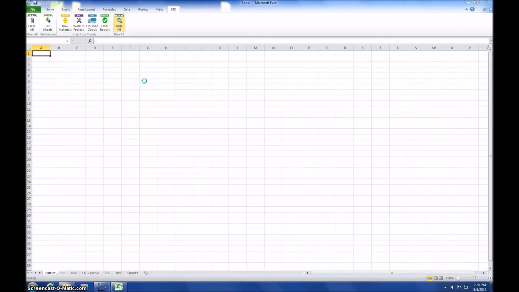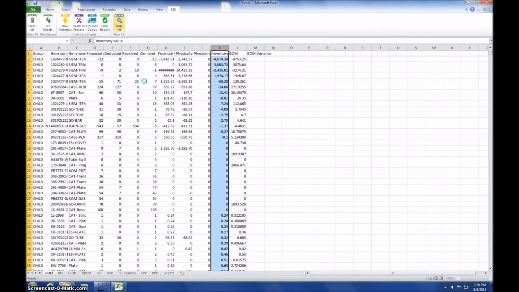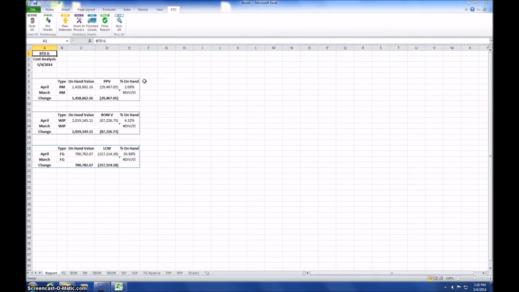The Run All button runs each of these buttons successively from pre-sheets through each inventory and then finishing with the final report. And at the end, you can go ahead and print out the final report for easy viewing.